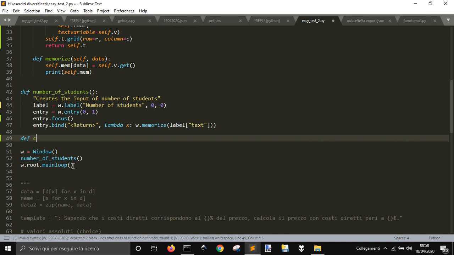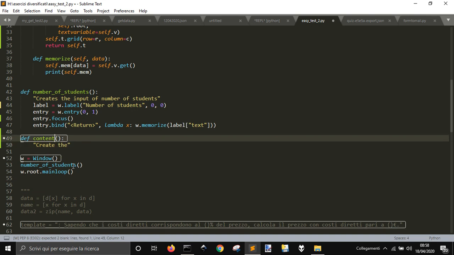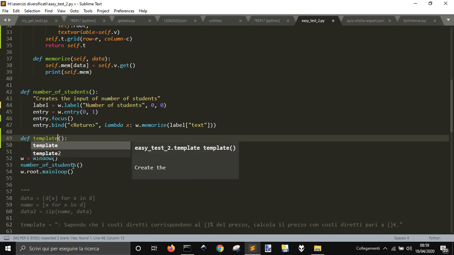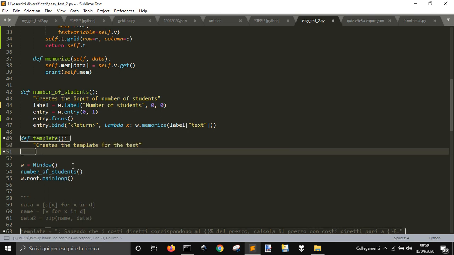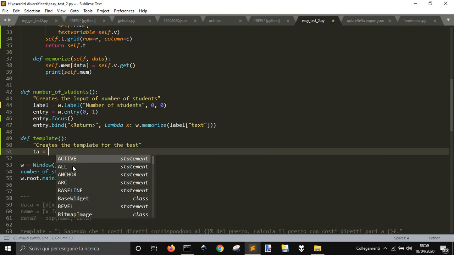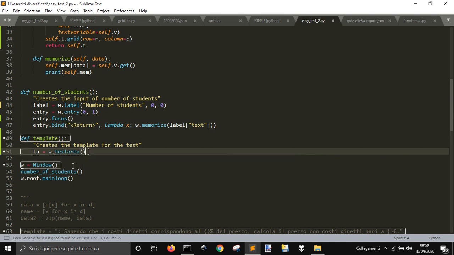Def content. Create the, or let me call it template. Create the template for the test. And let me put here the text area. And I want to place it on the first column and first row, zero column. And I think we have done.